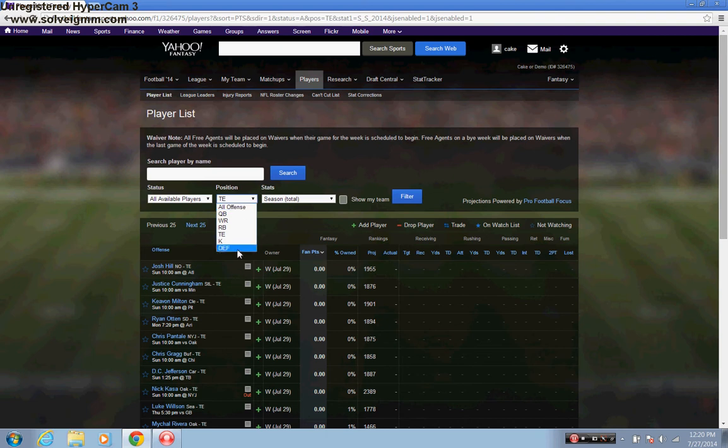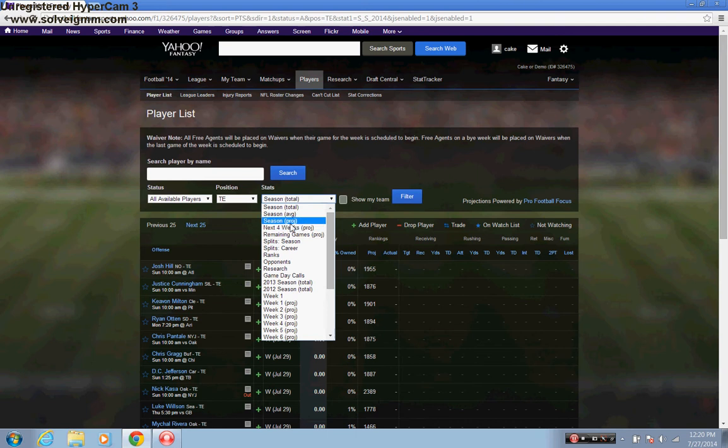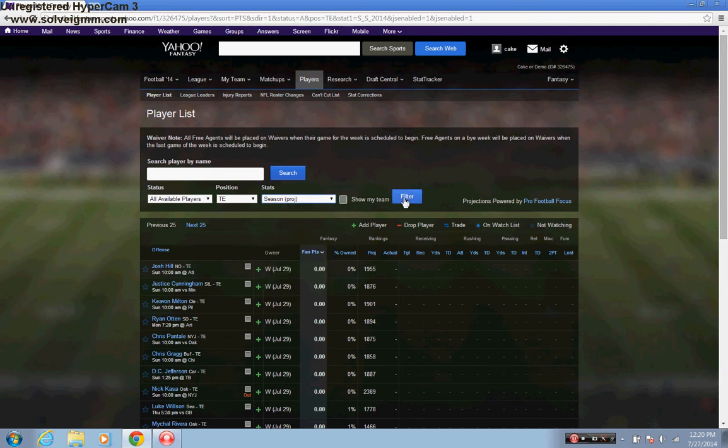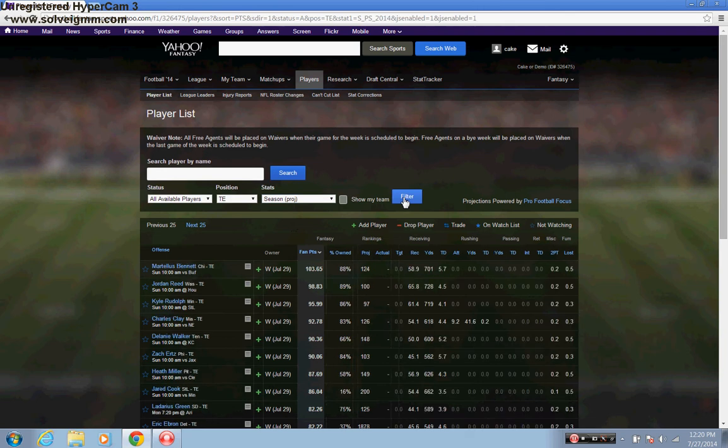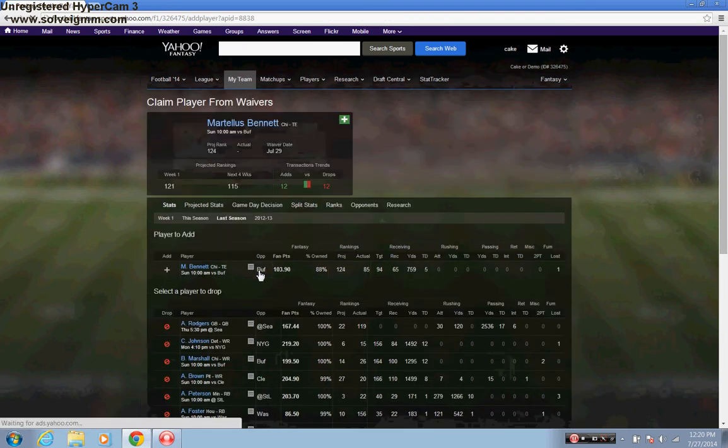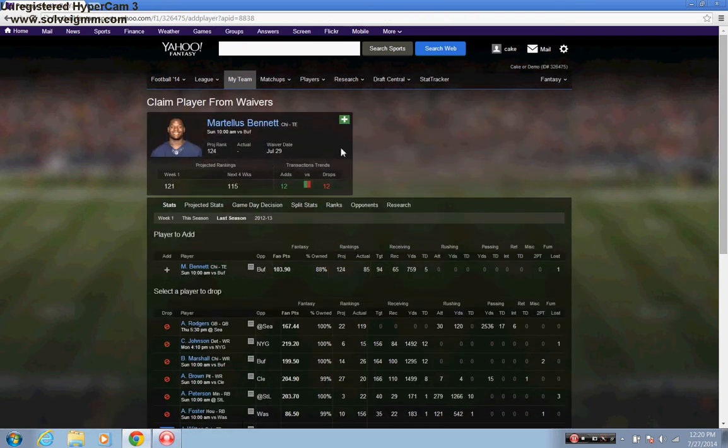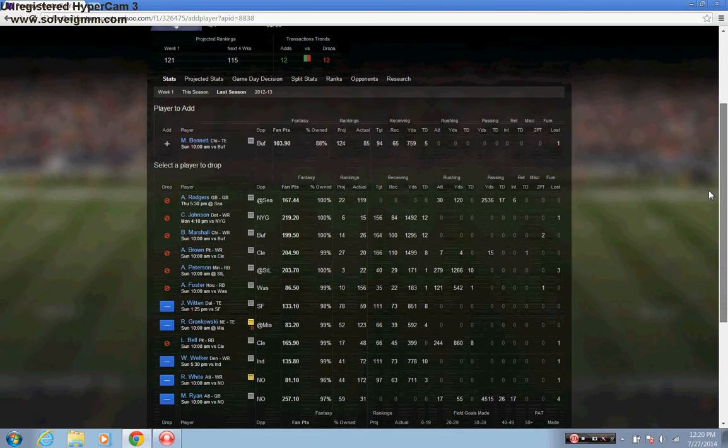And so let's say after all this, our tight end got hurt, and so we're gonna go by who we think is the best tight end, and we think Bennett here is the guy we want to pick. So what you do once you decide which guy you want to add, you click Add Player. And it'll show you his information there. And then you got to pick who you want to drop.